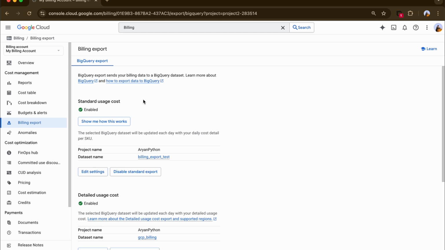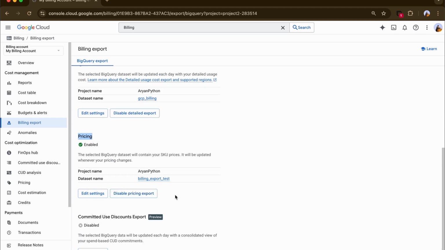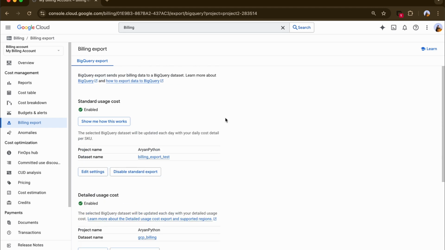When you come to the screen, you can see something known as the standard usage cost, followed by the detailed usage cost and pricing, and a committed use discounts export. Now these are different types of data sets that you can export from your billing to your BigQuery. The first one is the standard usage cost, which tells you what your cost per day is in a very simple and standard manner.